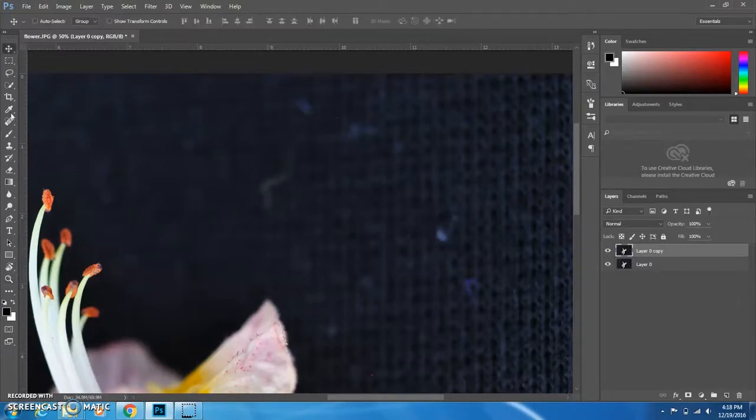Okay, I want to get rid of this guy, so I'm going to make my brush size a little smaller and just click and drag to paint over it, and that will get rid of it pretty good. So go ahead and get rid of all the little lint.